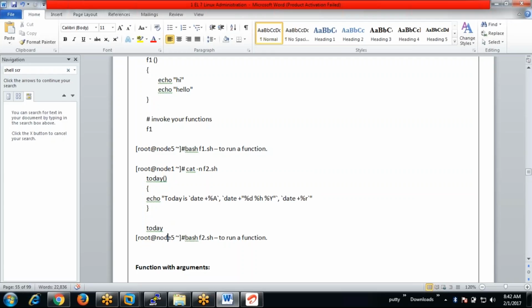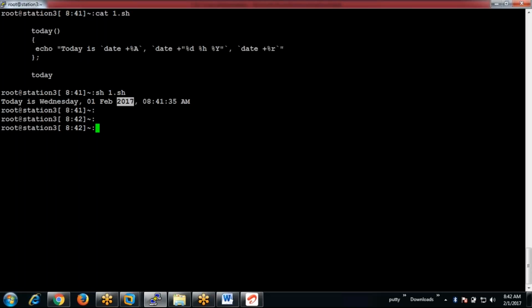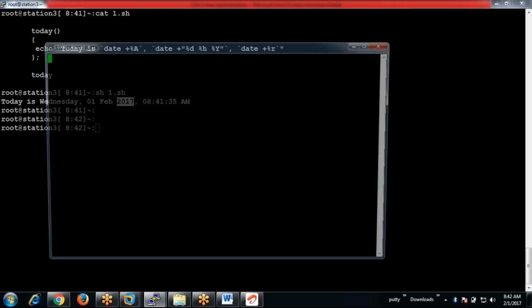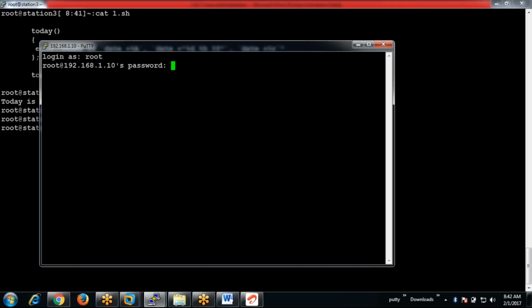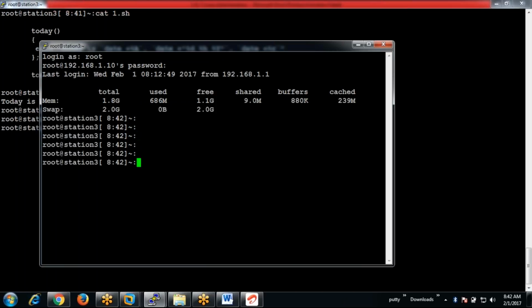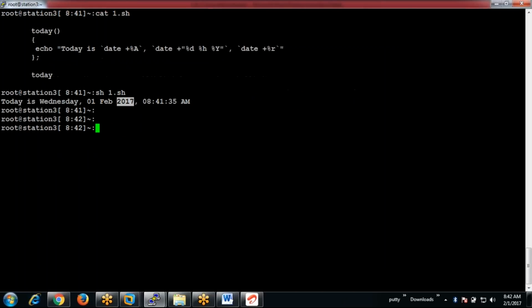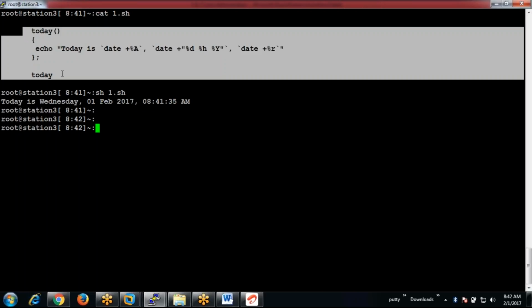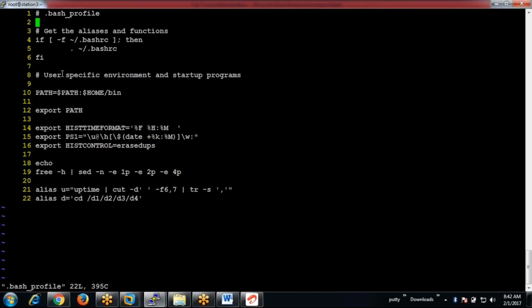Okay, so now say for an example you want to call this script in your bash profile file, so that every time you log in, this message should be printed. So now you are logging in. It is giving the memory size, but here I want to know what today's date is and what the current timing is and all this. So I'm just copying this function and putting it in my bash profile file.